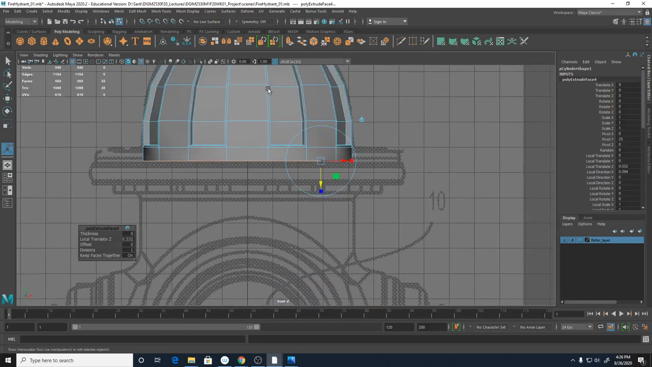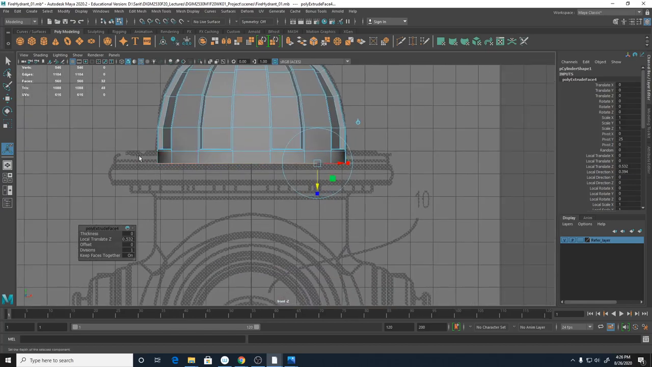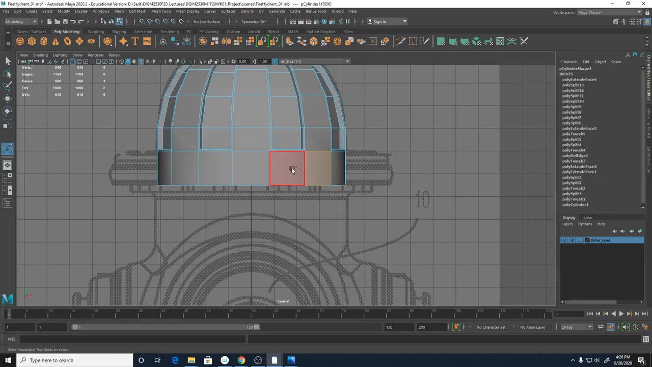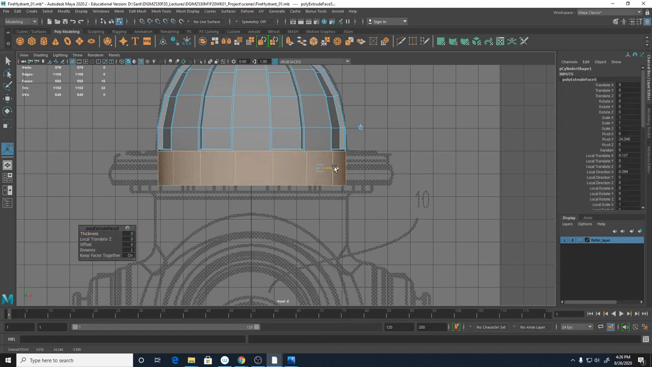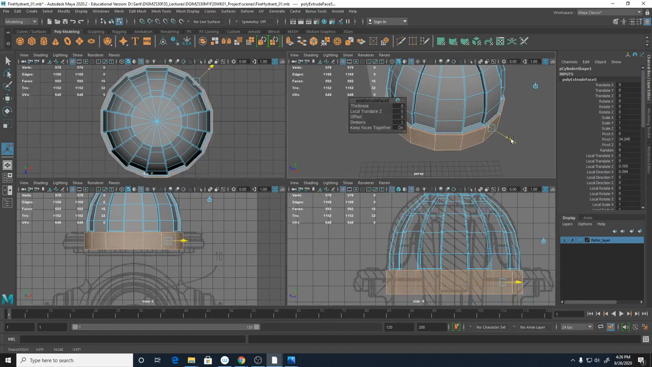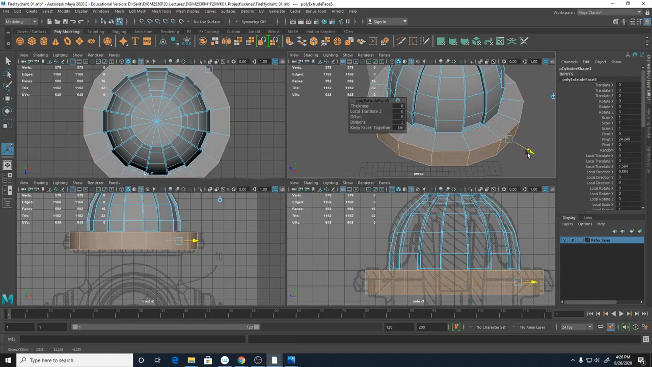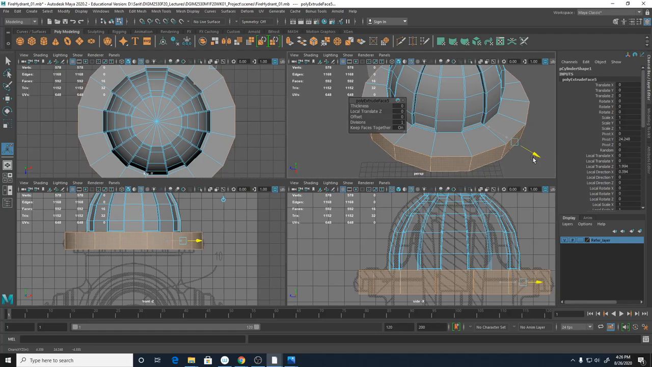I want that. So I'm gonna just keep going down to here. Okay. Now, I select this face, extrude again, and I'm gonna move only in the Z direction. Move. Here we go, until it's expanded. Here we go.